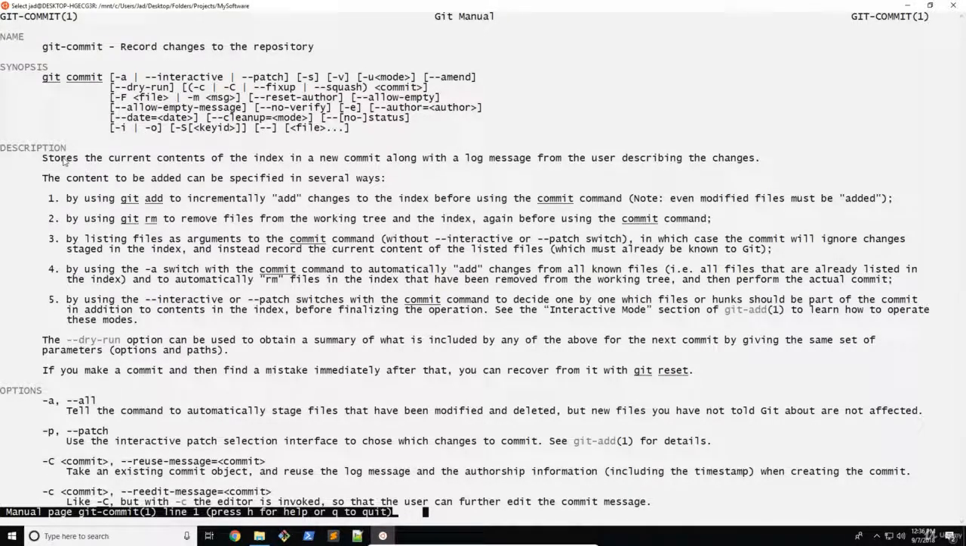So let's read some of this stuff. So the description stores the current contents of the index in a new commit. And basically what they mean by the index is the current staging area. So everything at that current point in time in a new commit, along with a log message from the user describing the changes. So this is one of the most useful features of commits. You can actually include a message, just a little summary of what happened in that index or in that point in time. For example, added new script files or removed this and that function, all of that. So you can do that with the log message.